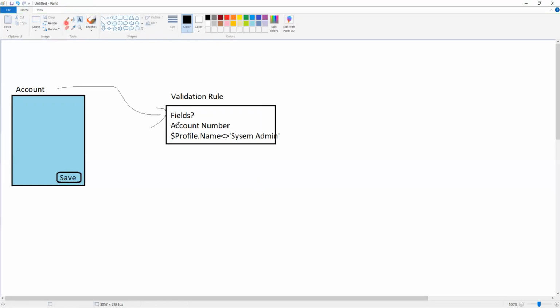Now it will check that field in the account level. Now what is the condition? Is it an OR condition or an AND condition? What is the function between these two? Now account number it is checking as well as it is checking the profile. When it checks the profile for this particular Salesforce, who is the user?